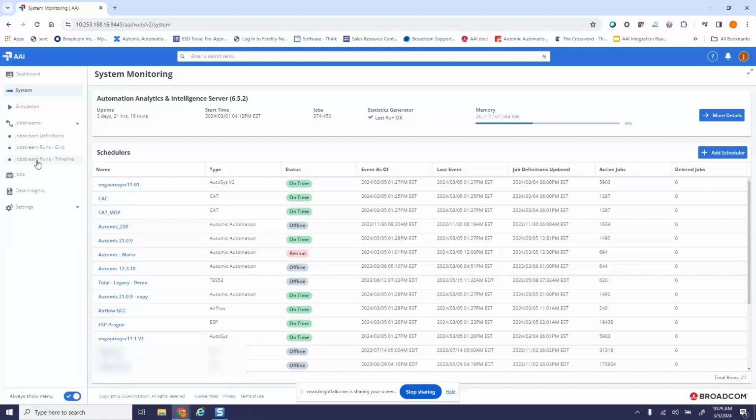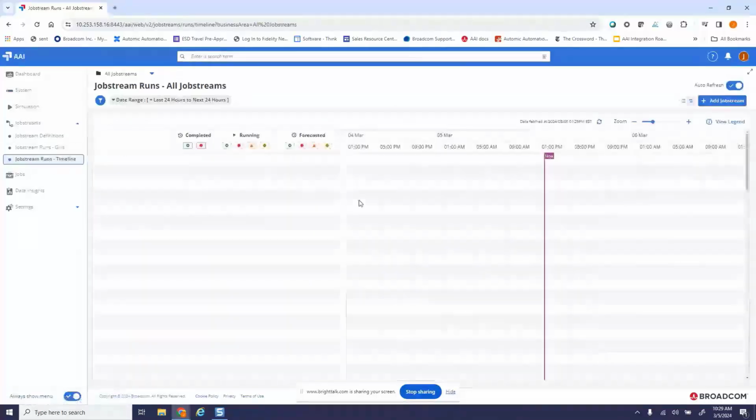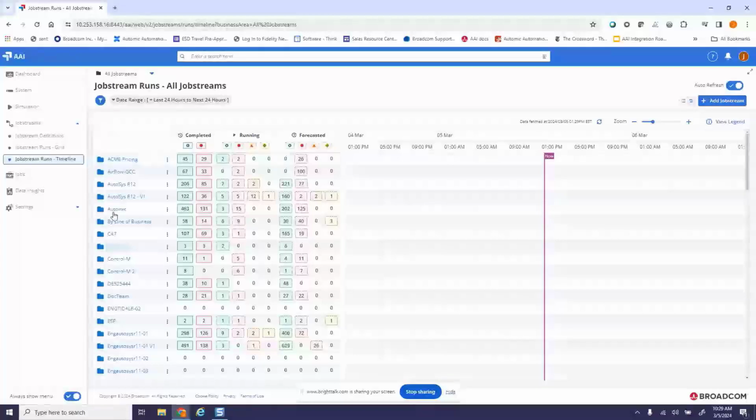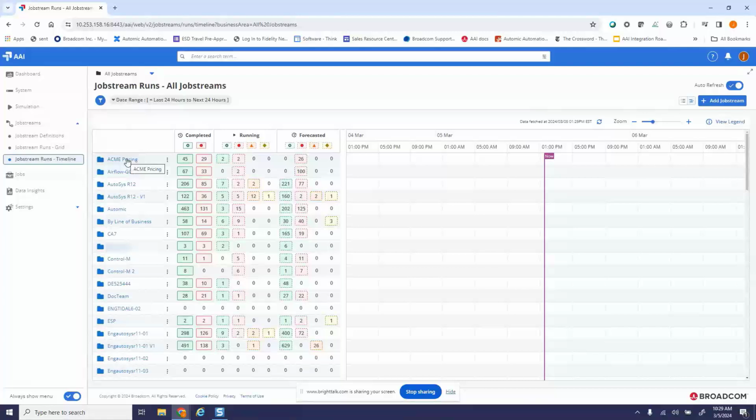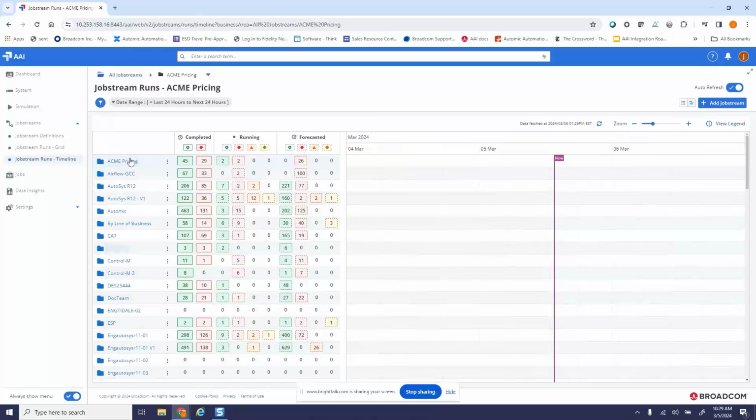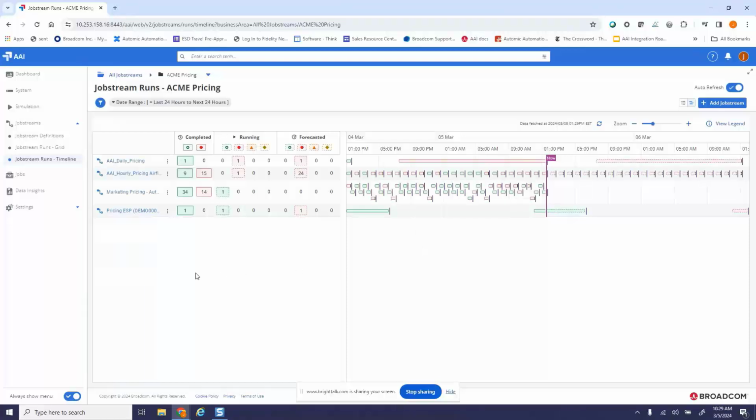So if I go over, for example, to the timeline view within AAI, you'll notice that there's several different business areas, and each of them, we're monitoring them to see how many SLAs are currently running, have recently completed, and are forecasted to complete. And within the Acme business area, you'll notice that I've got two job streams or SLAs that are running and are predicted to be late. So if I drill into Acme pricing, what you'll see is that within the Acme pricing business area, we have several different job streams or SLAs.